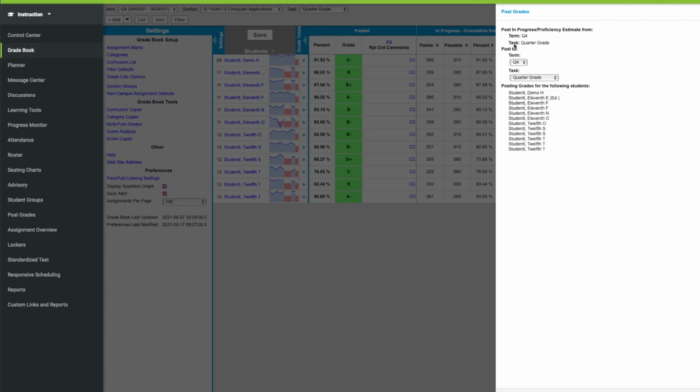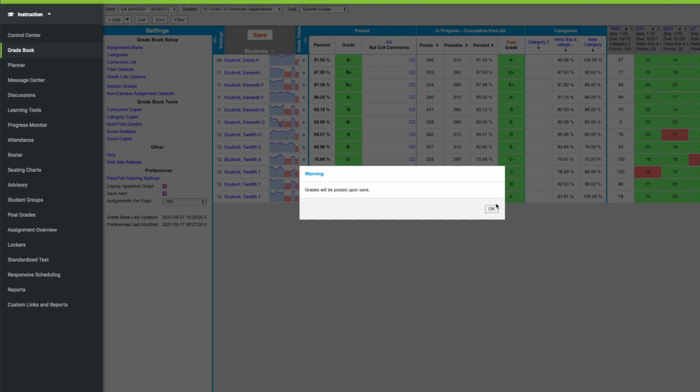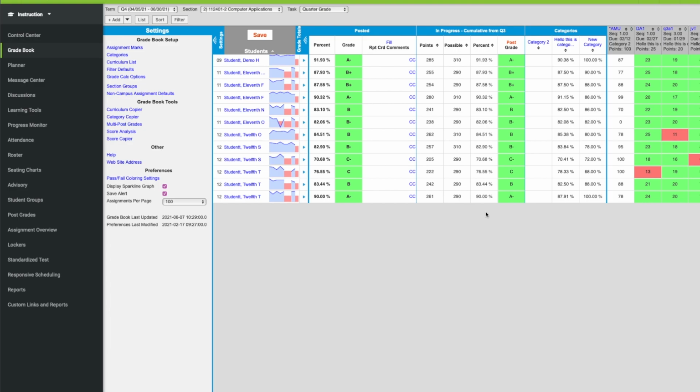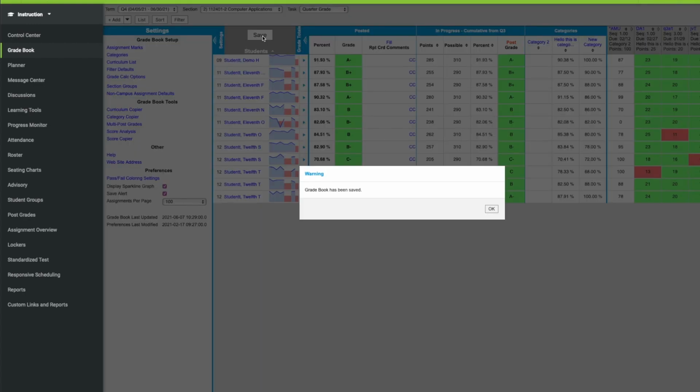I'm going to click on this post button, verify that everything is the way I would like it to be. Click OK. Grades will be posted upon save. This doesn't mean you have saved. It's just telling you that you still need to save, which is up here. If you see it's red, you have some changes that can be applied. Click the save button and it will verify that the gradebook has been saved.